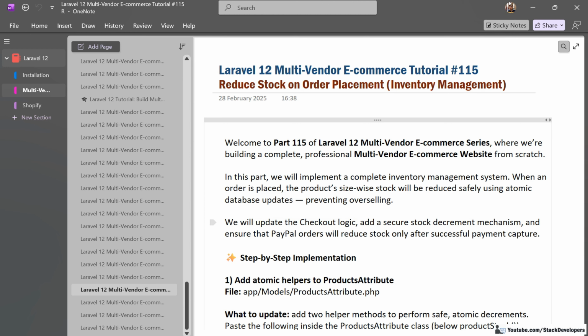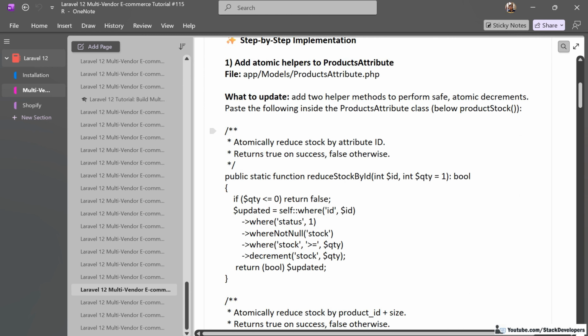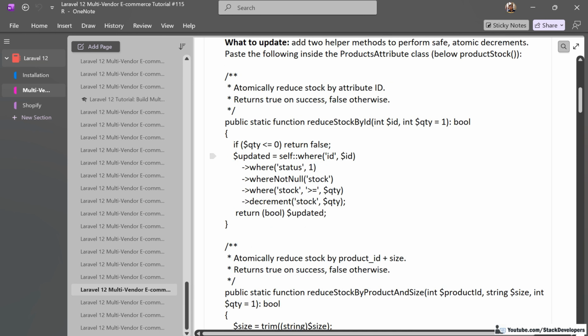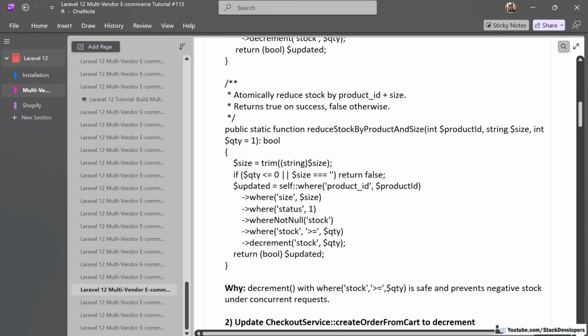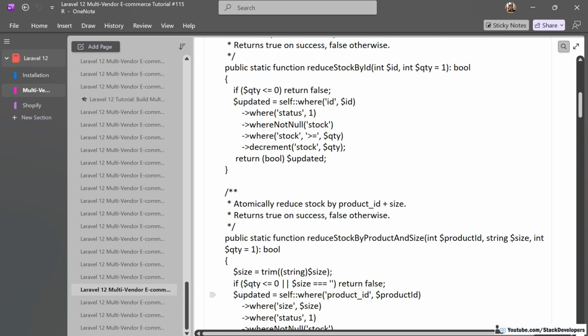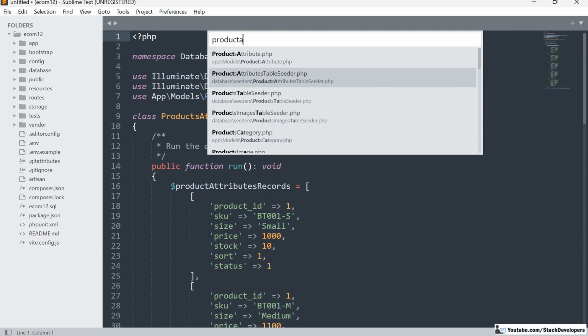So here we are going to add two functions, both inside the product attribute model. One is reduceStockById, in which we will automatically reduce stock by attribute ID. And another one is reduceStockByProductAndSize, which will automatically reduce stock by product ID as well as the size. Both these functions we are going to add in the product attribute model.